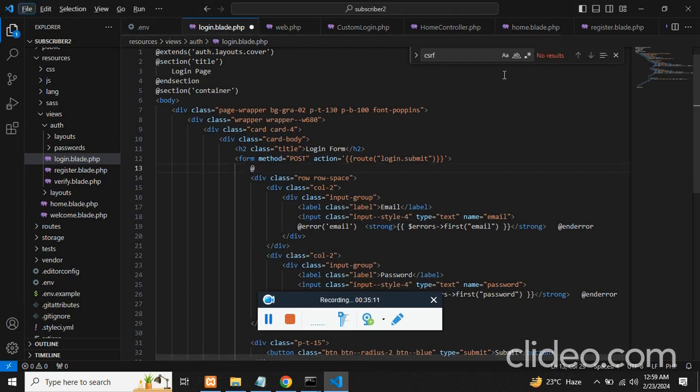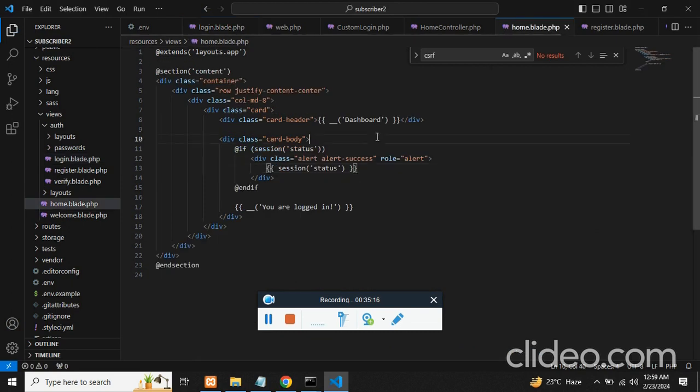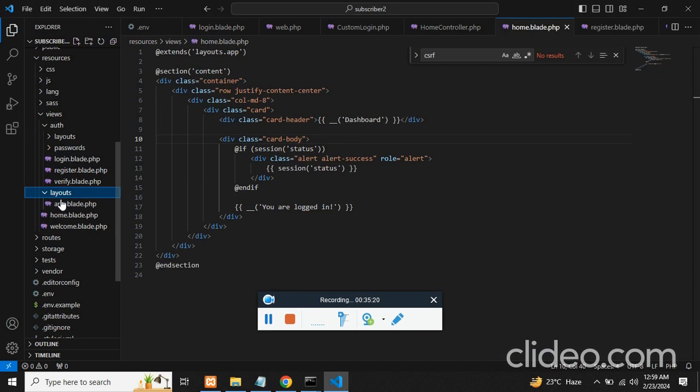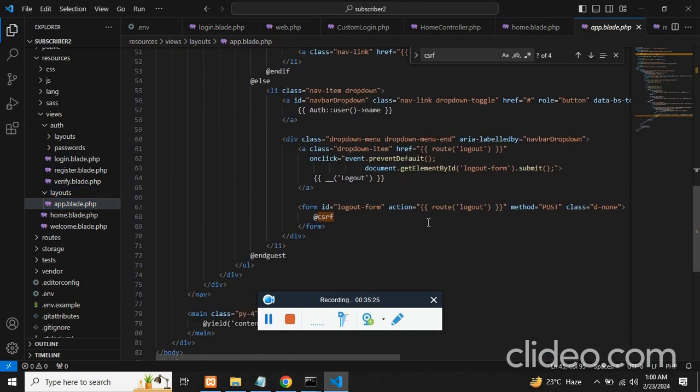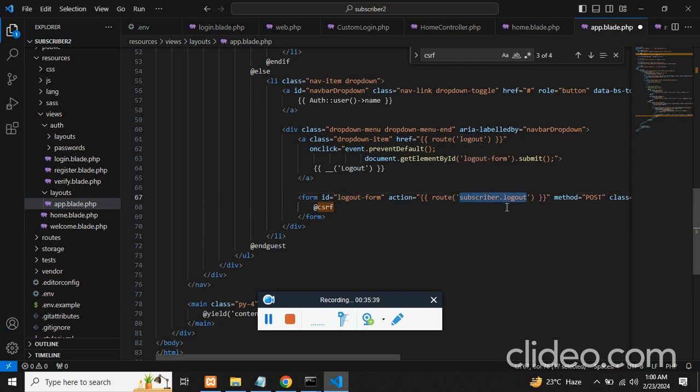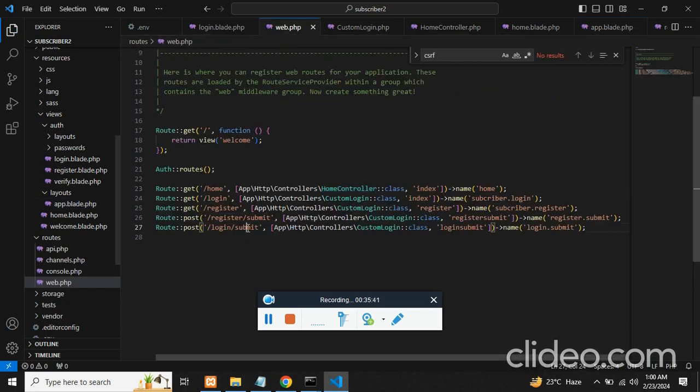And over here in the dashboard, which is home.blade.php, and where it is coming from, it's coming from app. So we have a logout feature. Logout is there, and the route is logout. So let me just change it to subscriber.logout. Let's just create this route in the web.php.